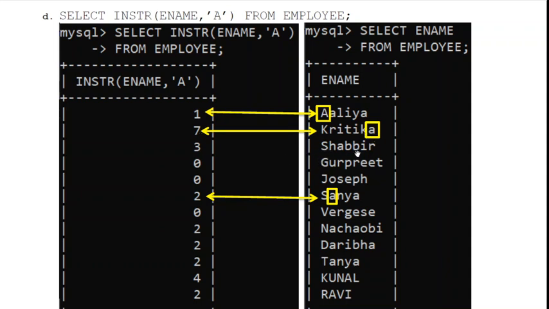In the third name, it is stored at the third place, 1, 2, 3, that's why the result is 3. In this name there is no letter A, that's why it returns 0. It returns 0 when it is not present. In this name also 0. In this name A is present, that's why 2. This way it returns the presence of the letter.